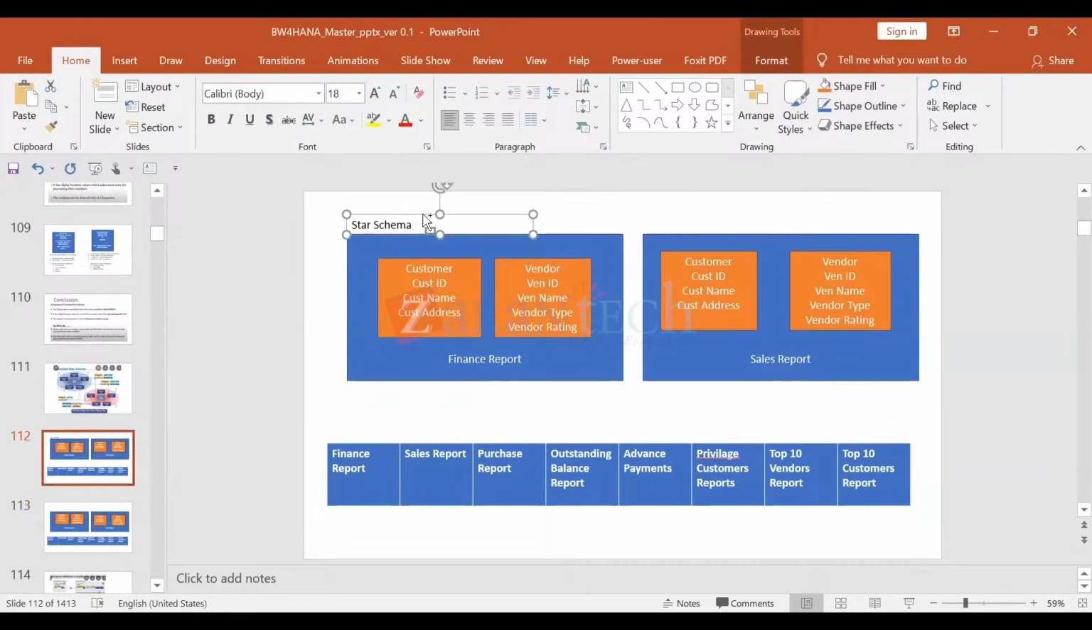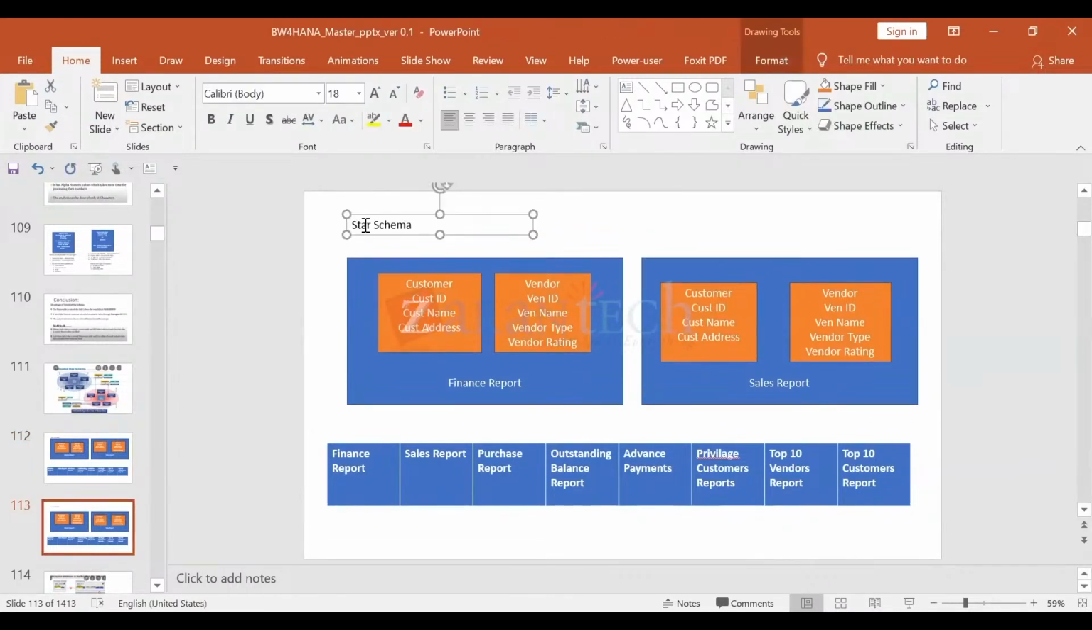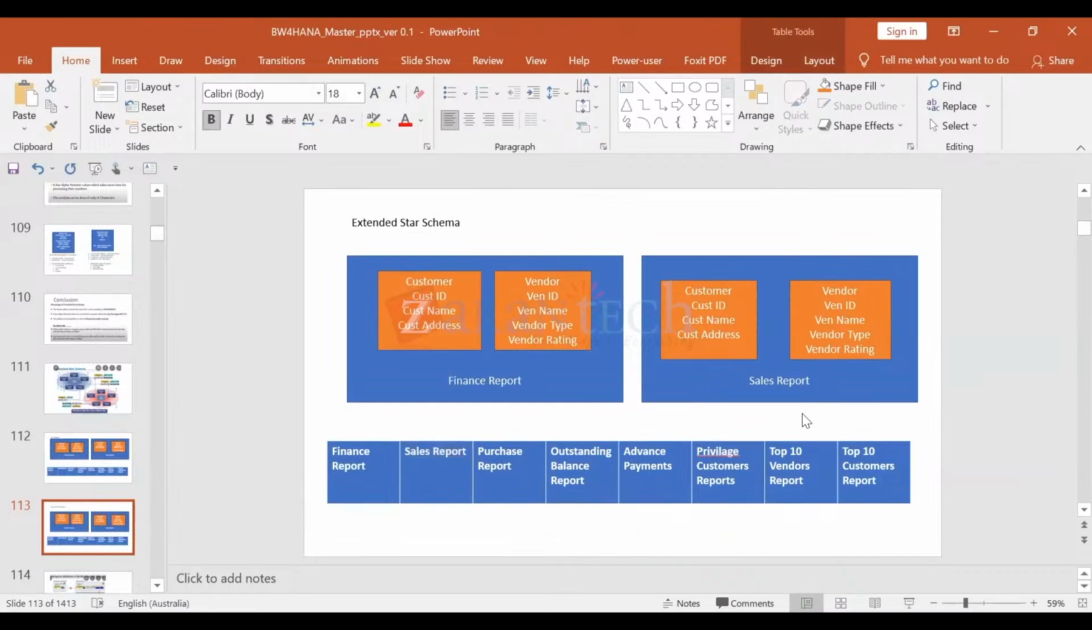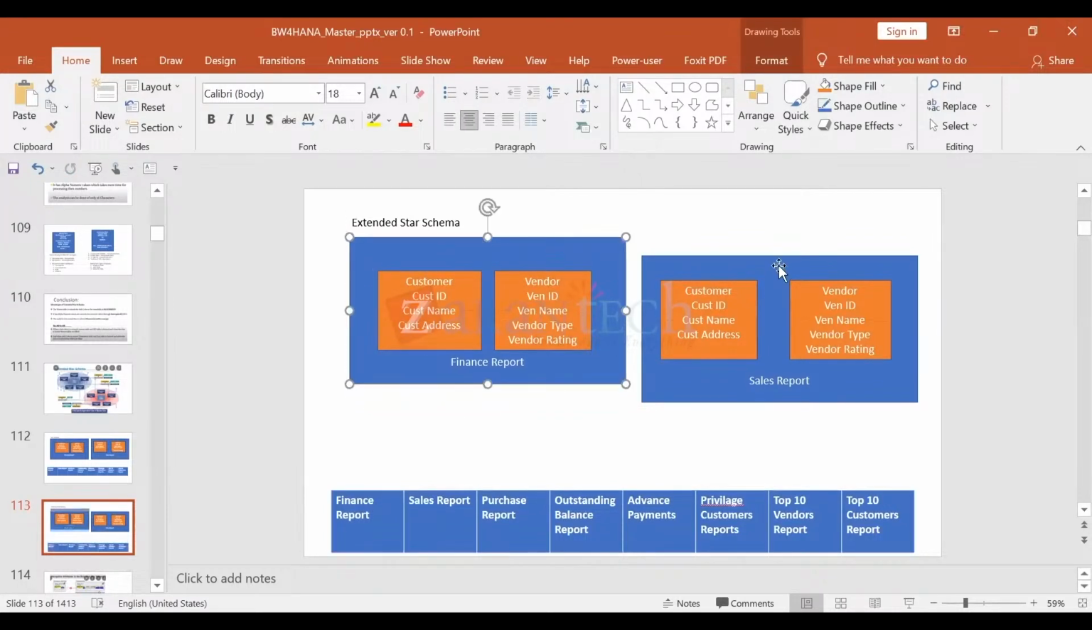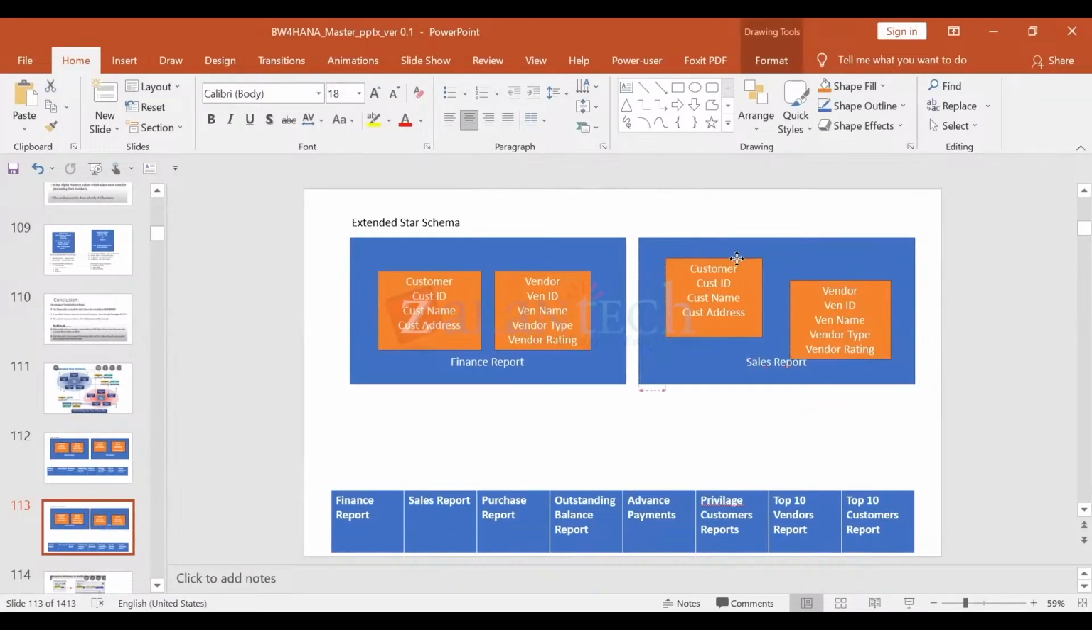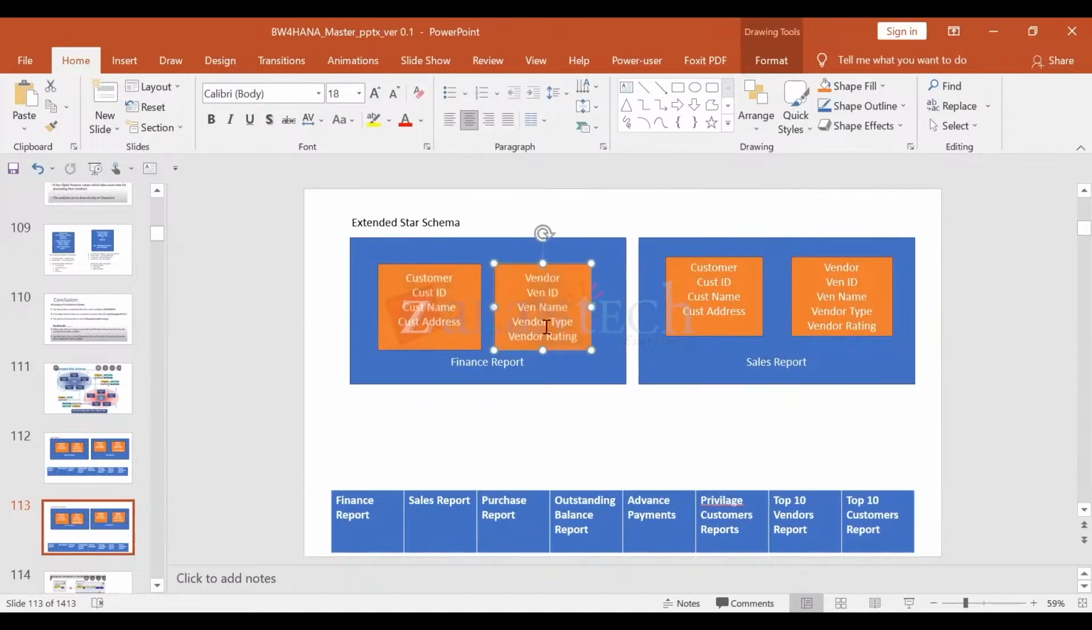Now we are going for extended star schema. Now assume that we have extended star schema. The way extended star schema manages the data is that you have these 8 reports. But this is the beauty of BW and extended star schema. The information related to vendor, which is repeated in each report and in each table of the database several times, the duplication is avoided.